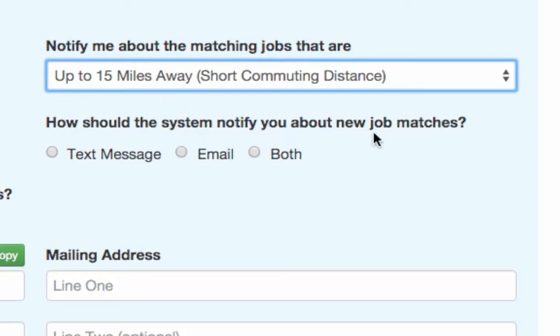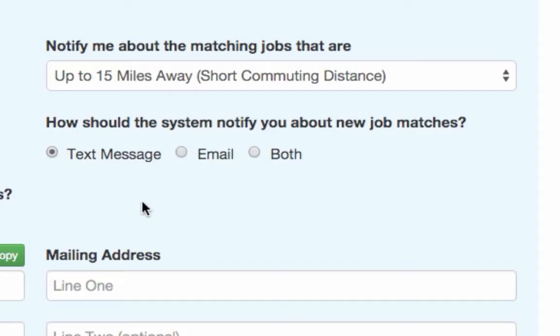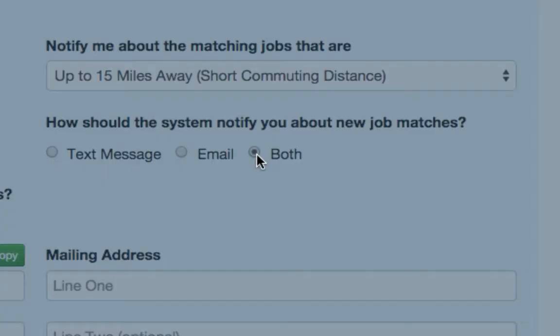How should the system notify you about new job matches? They can choose text message, email, or both.